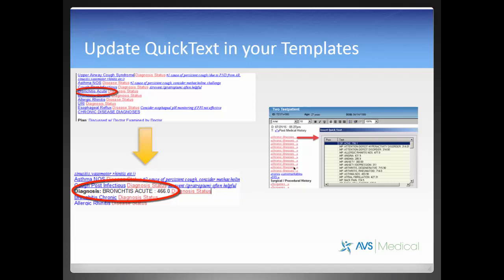You're either going to need to edit the quick text so that when you click it, it pulls in the ICD-10 code, or you're going to want to just stop using the quick text concept altogether and just use that HLI lookup tool. For many people, that might be the preferred method. So we've already covered how to use the HLI tool. I want to show you how you would edit the quick text.